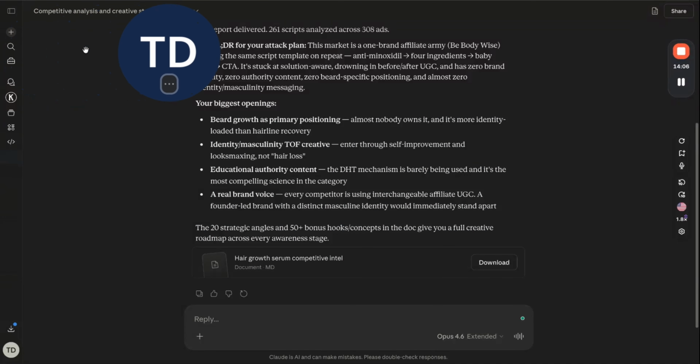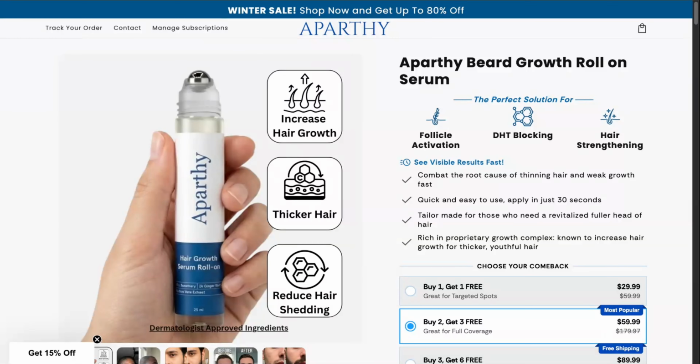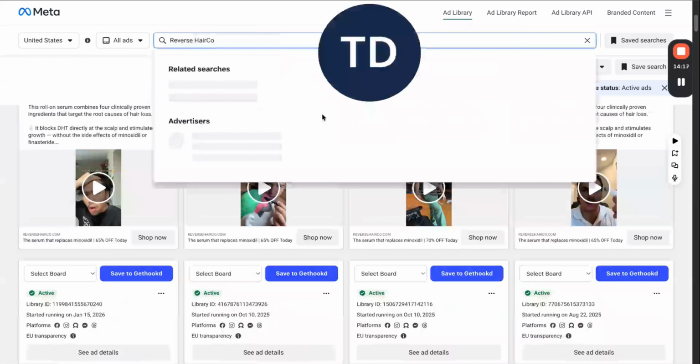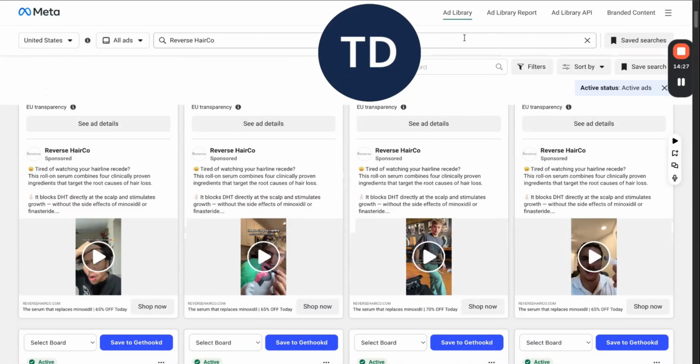Also, once we get done with this next phase, what I highly recommend is going into Trend Tracker, saving the brands, and doing that same exact method we just did across 3 or 4 brands. So this brand has 130. I want to see what angles and what mechanisms they're using to sell the product, and I want to feed that back into Claude, right?